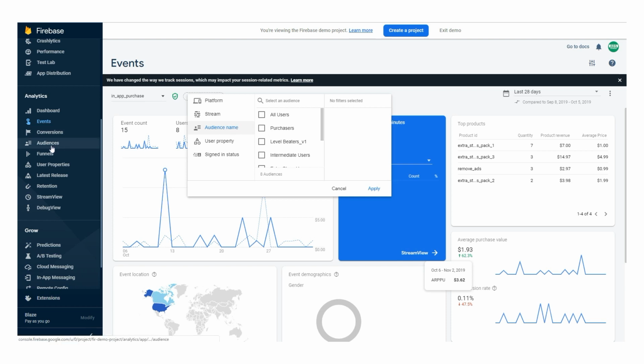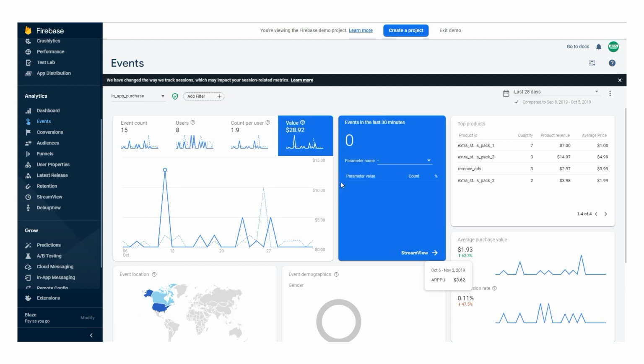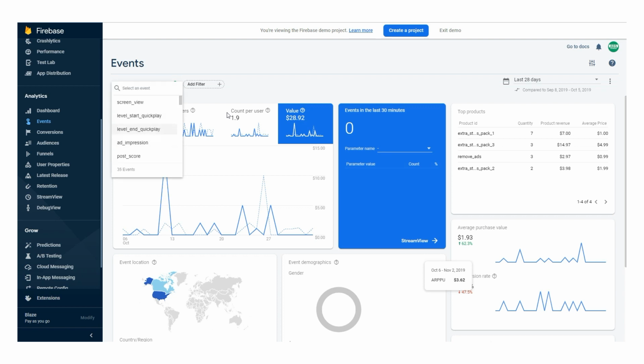Audiences, you create them here in the audiences section. You have your user properties. You add them in here, so you can filter by them, right? You have this user property. You have these parameters, right? And you have signed in status in here. So you can use this filter to see the data that you actually want. Okay, you can change the events in here, of course.